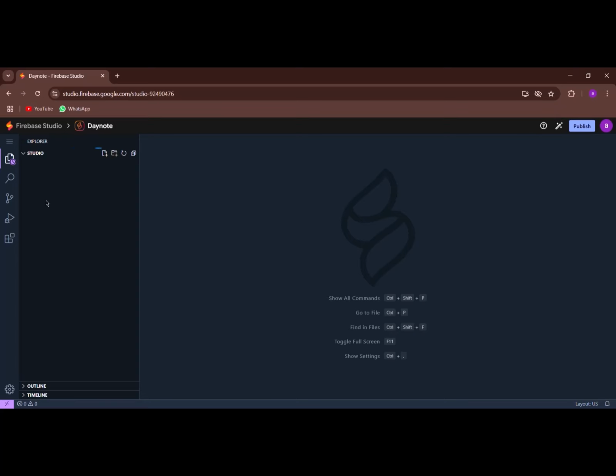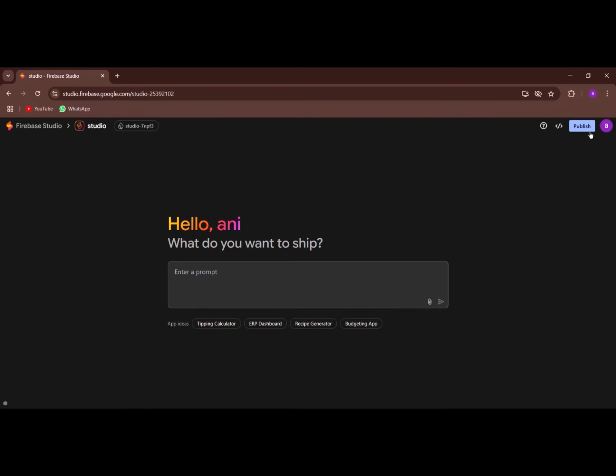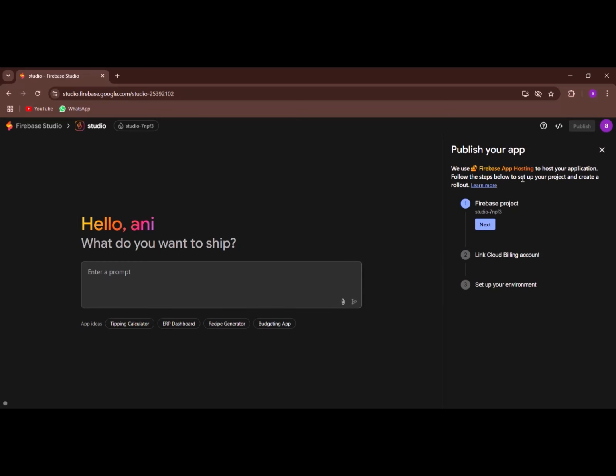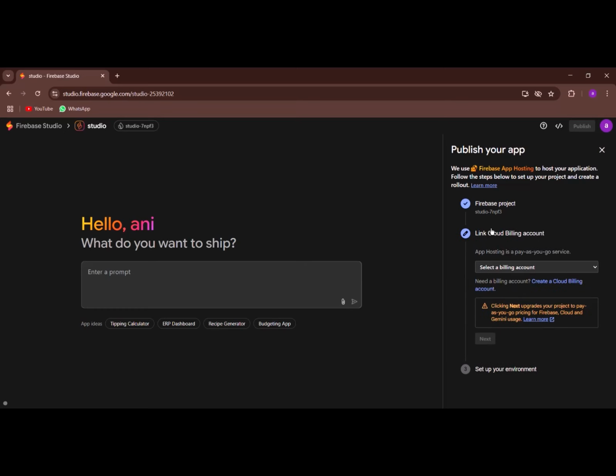Next step is to click Publish. You'll see three options: Firebase project, link cloud build account, and setup environment. First, click Next on the Firebase project. Then, enter your Google Cloud account details. Finally, set up your environment, and your app will be published.